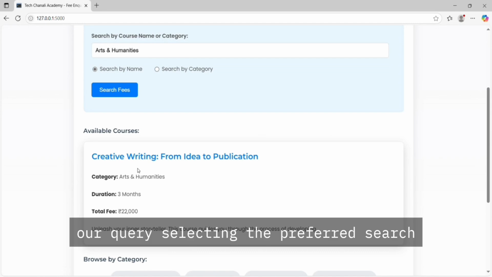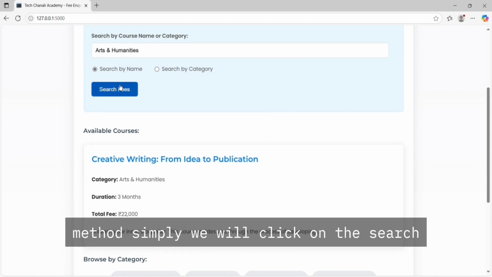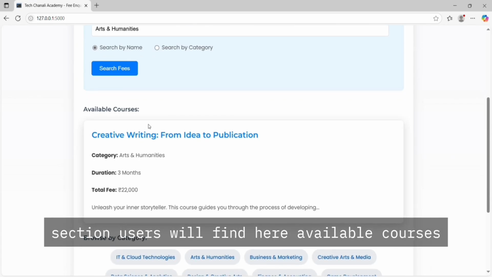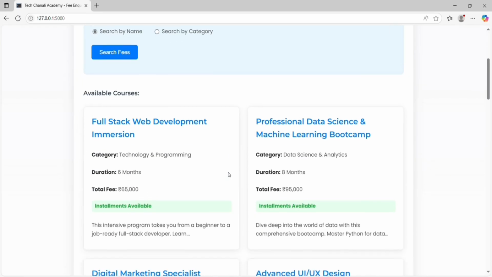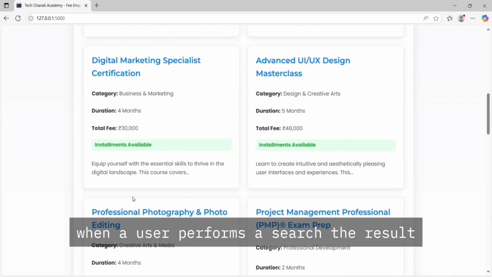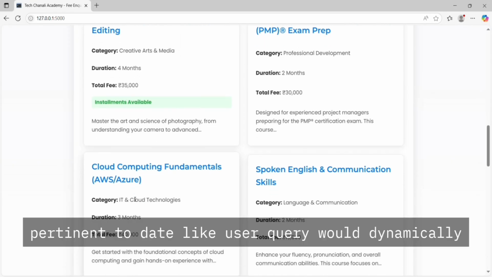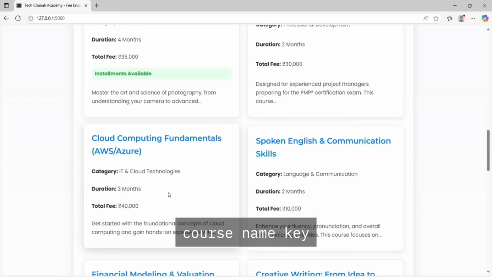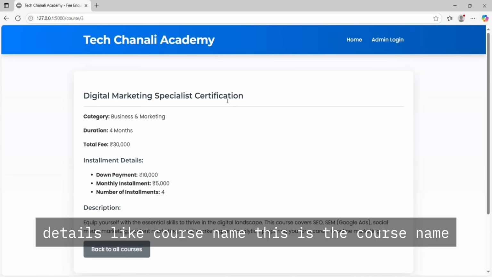After entering our query and selecting the preferred search method, we simply click on the Search Fees button to retrieve results. Below this search section, users will find the available courses. Okay, we'll reload it. Available courses: this section displays a list of courses. When a user performs a search, the results pertinent to their query dynamically populate this area, showing key details like the course name. This is the course name.